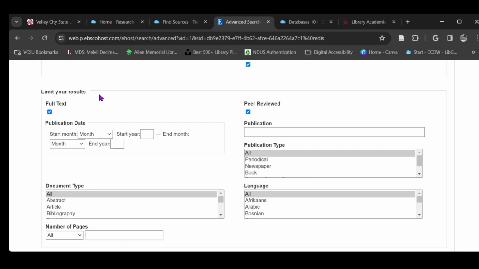Sometimes it's nice to leave this option turned off because you find some really interesting sources that are available through different databases if you just search the library website. But for now, I'll go ahead and check that box for the sake of our example.